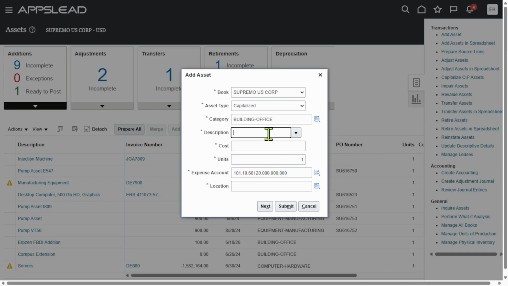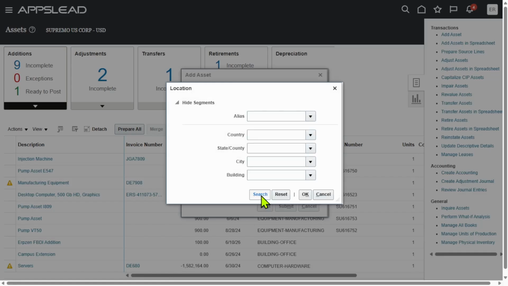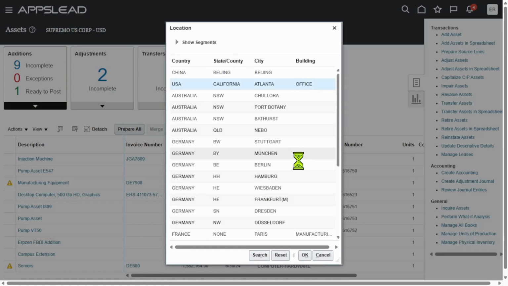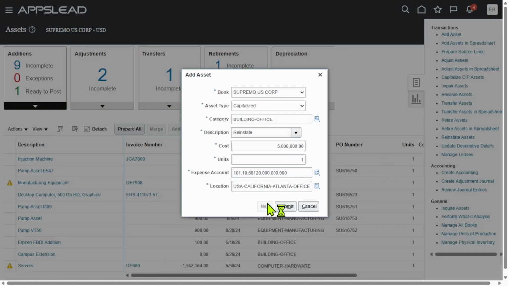Now description: reinstate. What is the cost? Say 50 lakhs. And what is the location of the asset? Now select the location and click on OK. Now click on next.